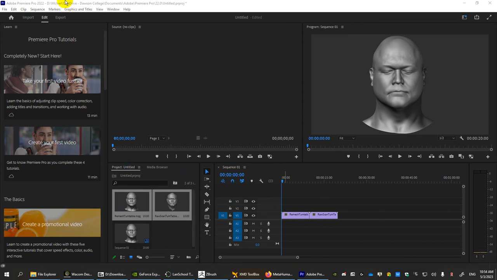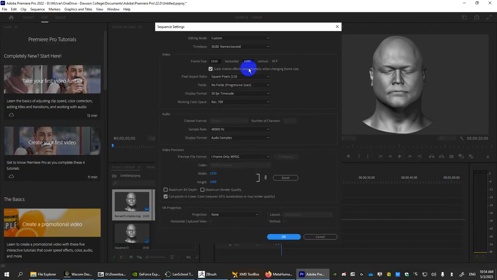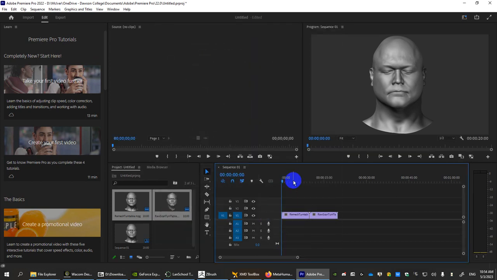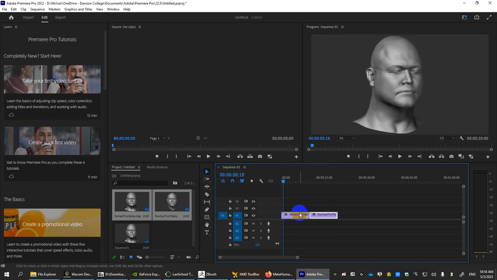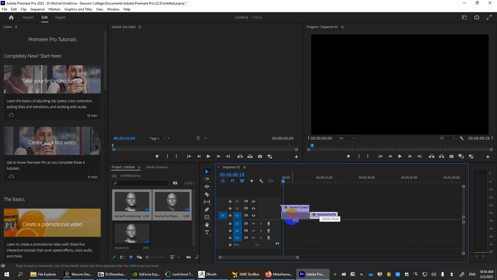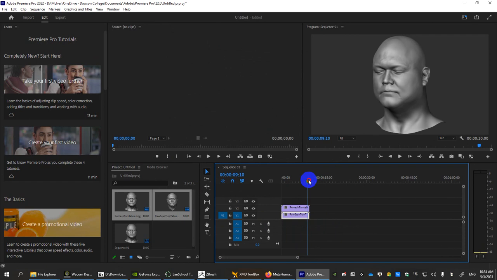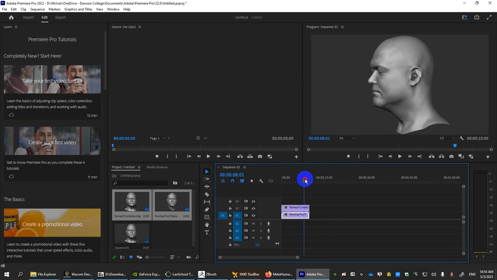Okay, so my sequence, by the way, if you want to check your sequence, you can go to sequence settings. I always like to check to make sure the frame rate, that's 30 frames a second, that's great. It's full HD. I don't really need audio, and that's fine. But right now I've got the two scans side by side. So what I'm going to do is basically just stack one on the other. I'll probably just take the remesh above and take this one below. And again, it's a nice 10-second turn.